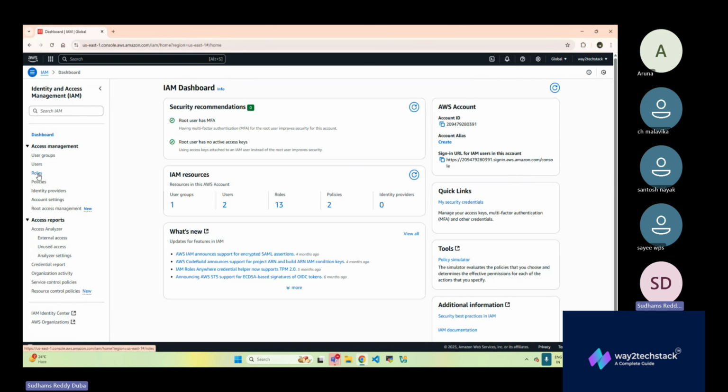When I talk about roles in detail, you will understand how we can switch from one account to another account with the same credentials. No need to create another credentials. Okay, that is called role-based access, or we can call it cross-account access.